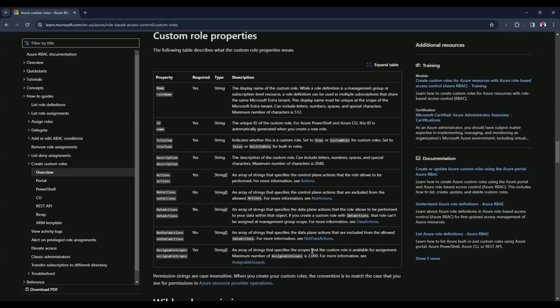So friends, this is the array of strings. Basically, you can have multiple values here. So in our question, earlier the scope was defined as a resource group, but now for the scope, you will remove the resource group and instead define Sub1 and Sub2 in the assignable scopes.